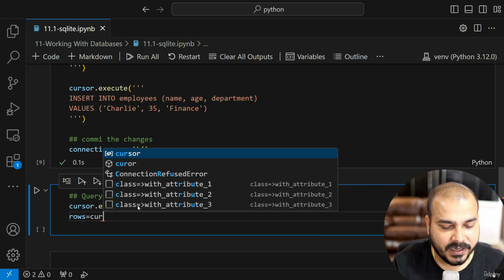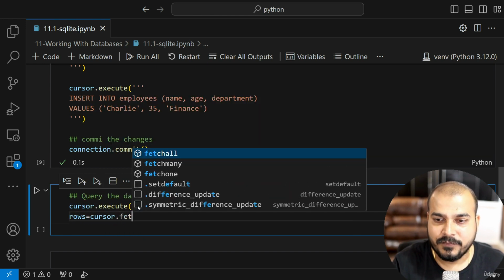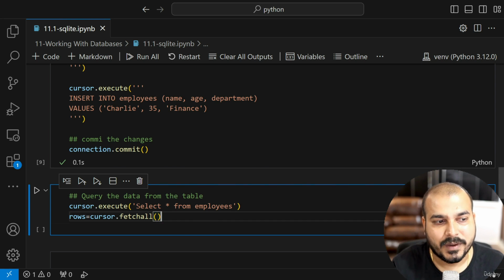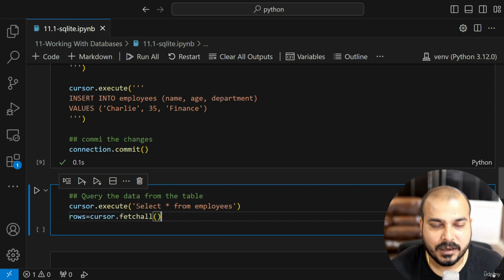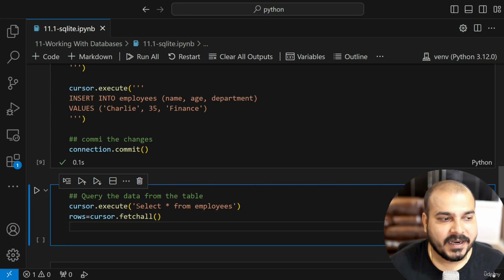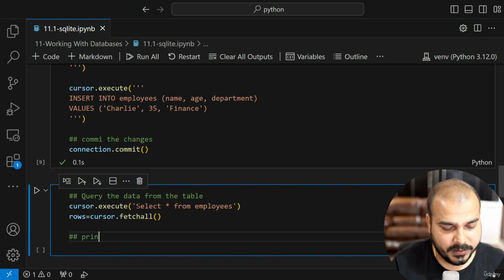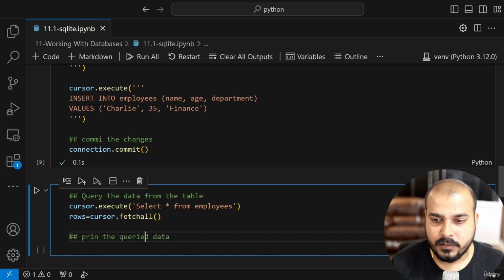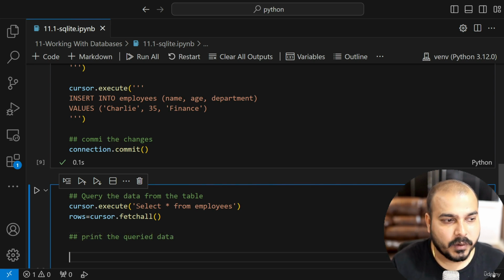Once I execute it, I have to get the rows. I just need to use cursor.fetchall. Fetchall is the function that we specifically use to get all the records from the select star command. Once I get the rows, we can go ahead and print the queried data.